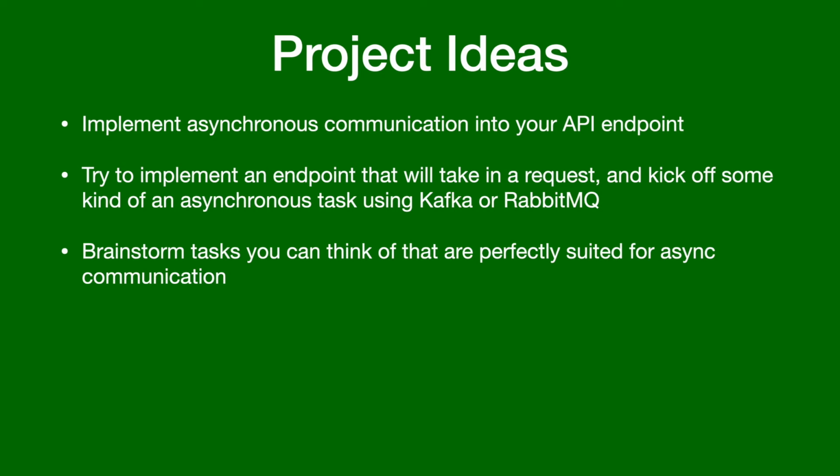And then go ahead and brainstorm tasks you can think of that are perfectly suited for async communication. As I said before, not all tasks can be async, so you want to know what kind of tasks are good for a messaging system.